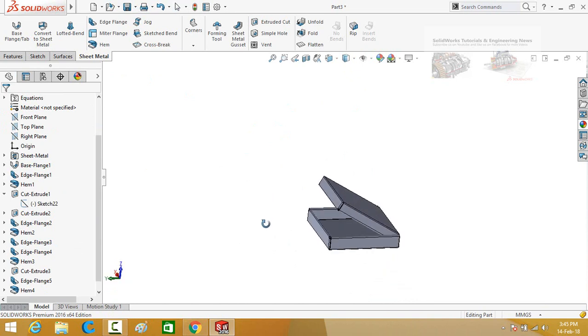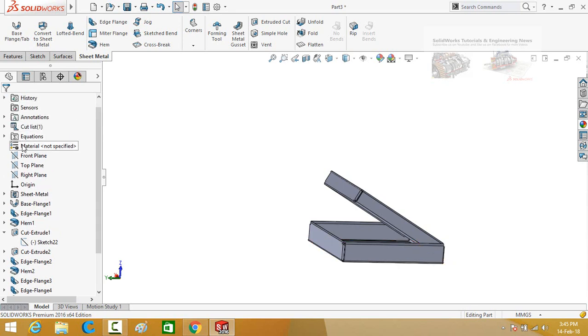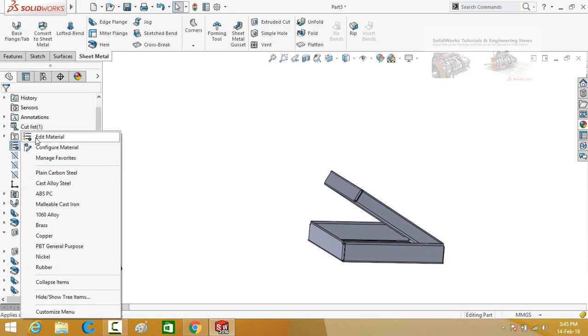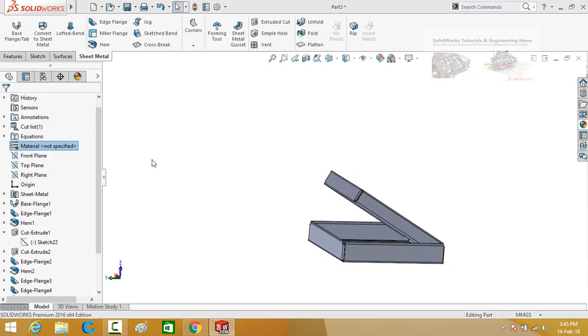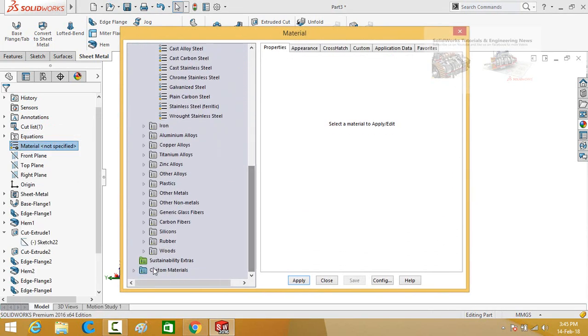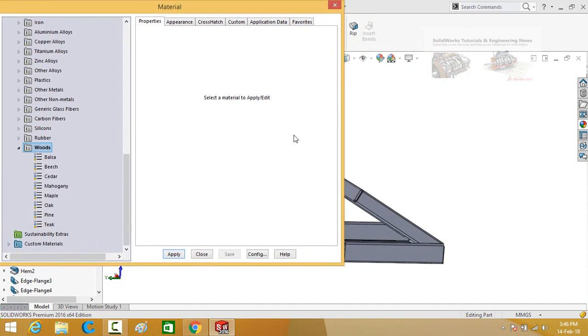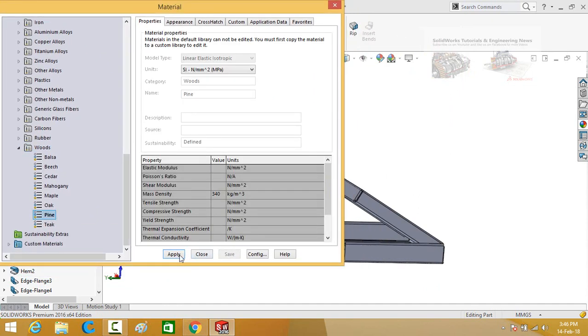Now we have to change its material or appearance. So for that, on the left side, just below the equations, right click on material and then select edit material. From here scroll down and then select wood. Select pine, press apply and then close.